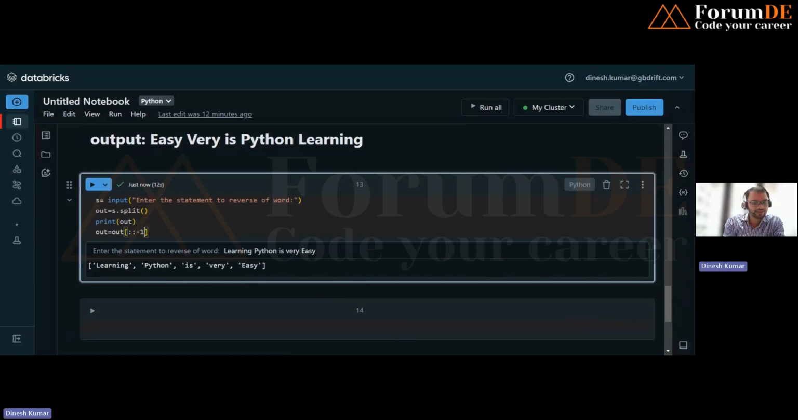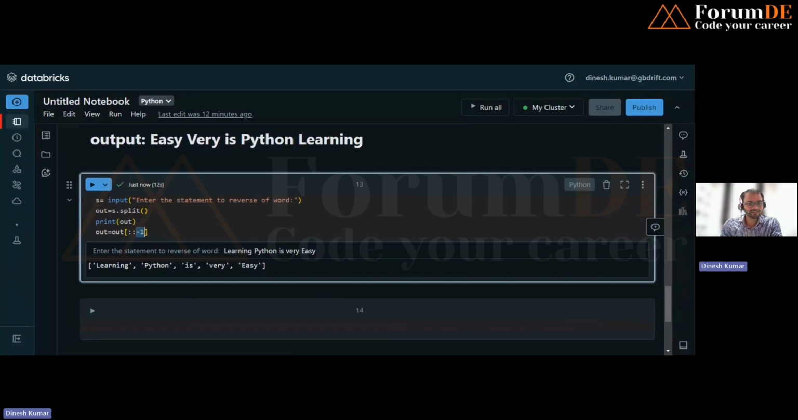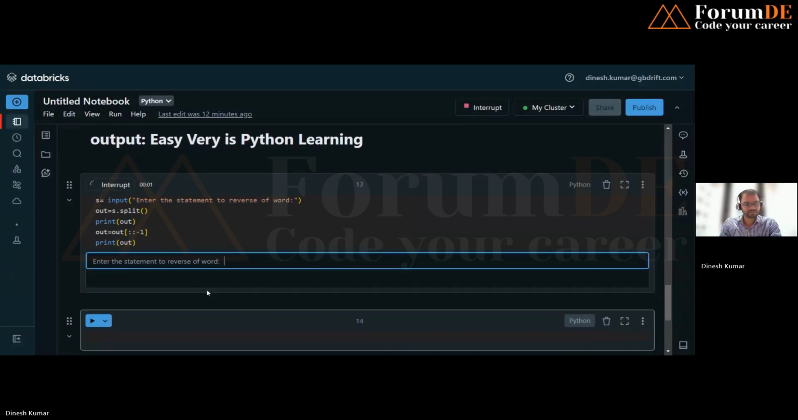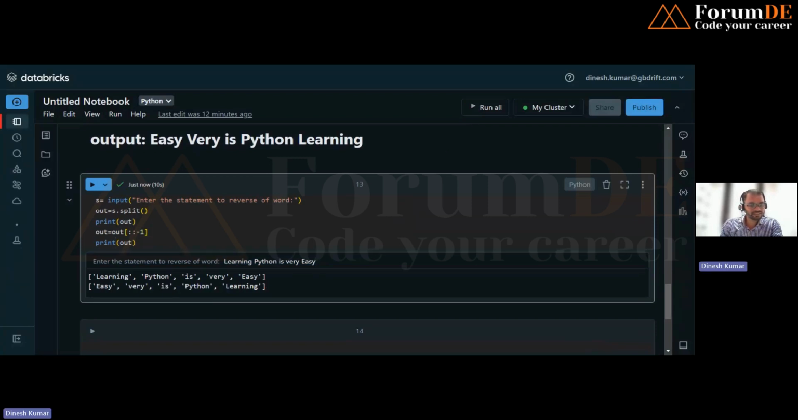[::-1]. Colon, colon, hyphen one means it is going to start from the starting point to the end point in reverse order. So whatever items are there in the list, they are going to be in the reverse order. If I print this out again and provide the same input, "learning Python is very easy", the first output shows each and every word in the same order. Now this is the reverse.